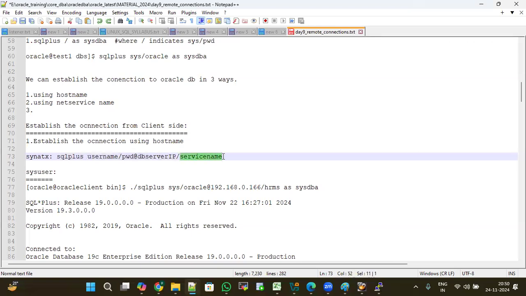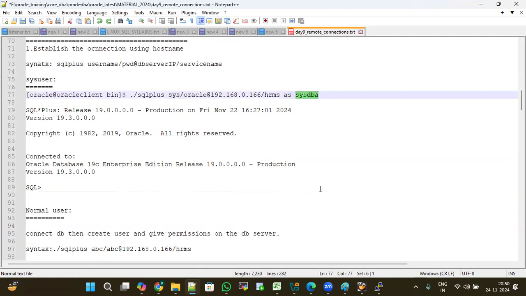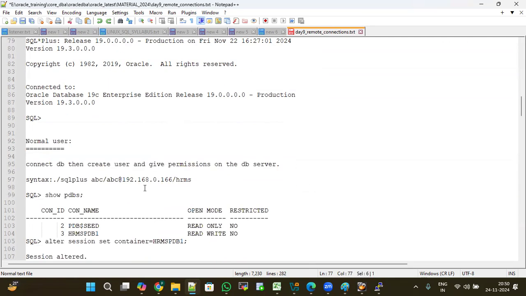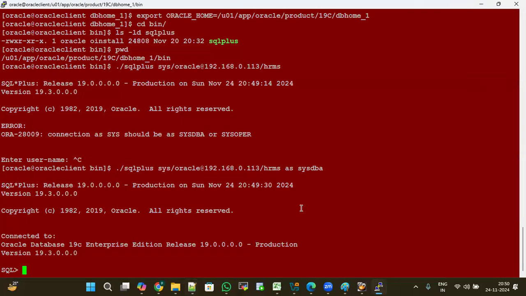Which database you want to connect. If it is a normal user, no need to mention as sysdba. If you use the sys user, the default user, you have to mention as sysdba so that this user establishes the connection with the sysdba role, not a normal user role. If it is a normal user, you can use it directly. No need to mention as sysdba. Clear?